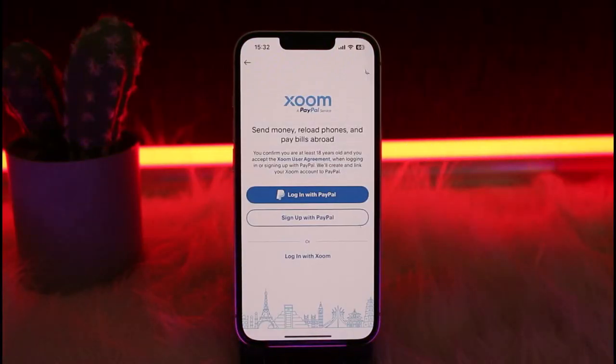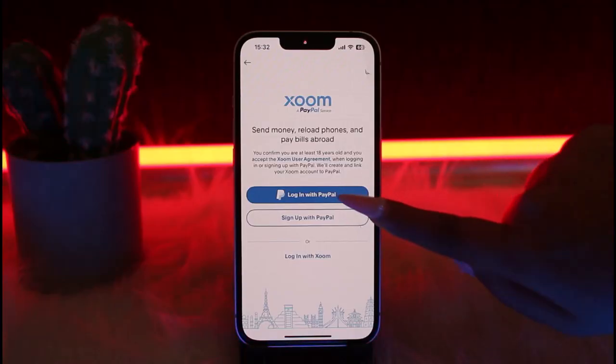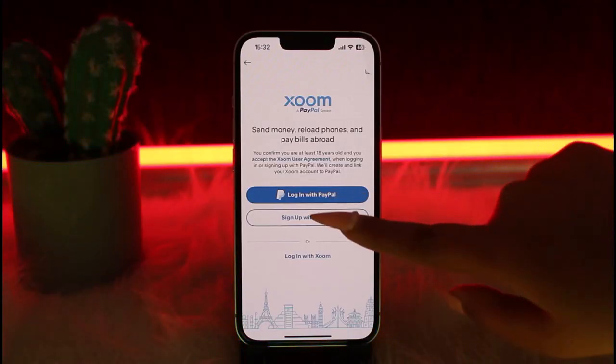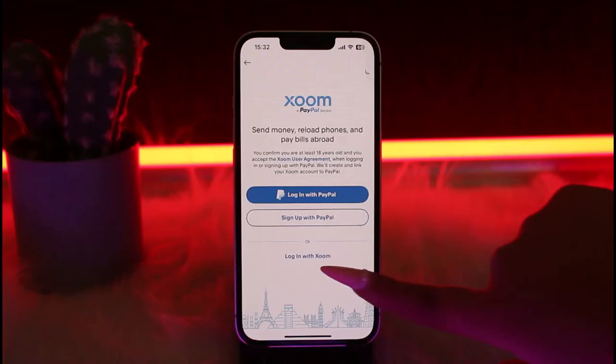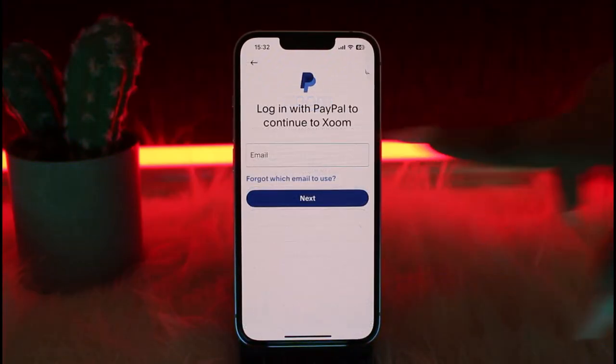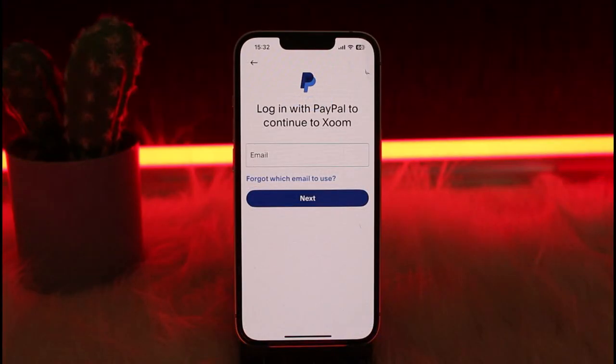Now Xoom, as mentioned, is a PayPal service itself, so you will need to access it through a PayPal account. You can do it by simply logging in with your PayPal account information, signing up with PayPal as well, or you can log in with Xoom itself. You're going to choose the option. Once you have done that, you can tap on next, add in the email, add in your password, and log in.